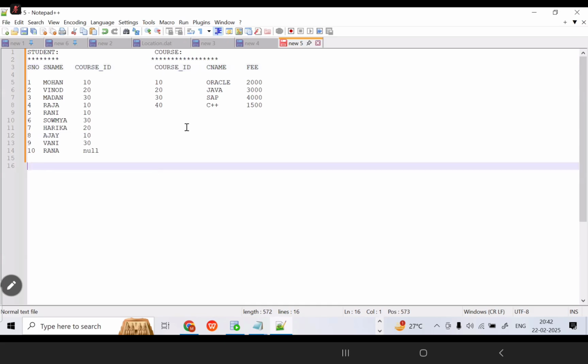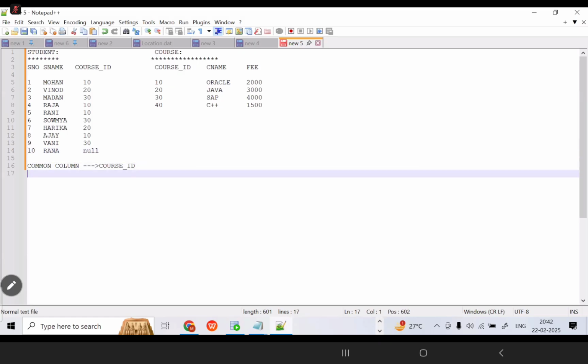Now, what is the common column for this? First, what we need to find out? Common column only. What is the common column here? For example, course ID only. Okay. Now you can tell me the answer. How many students are joined as an Oracle course as per the given data? Now you can tell me.